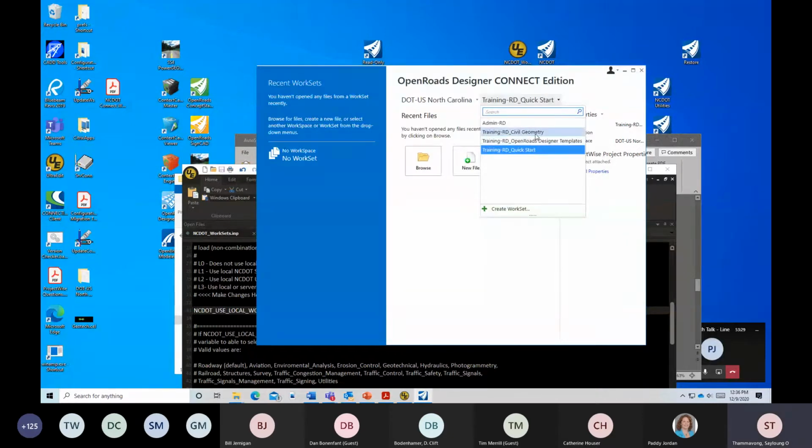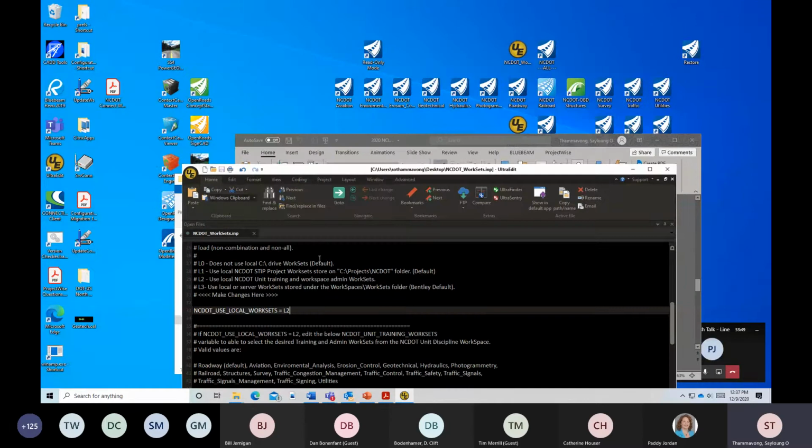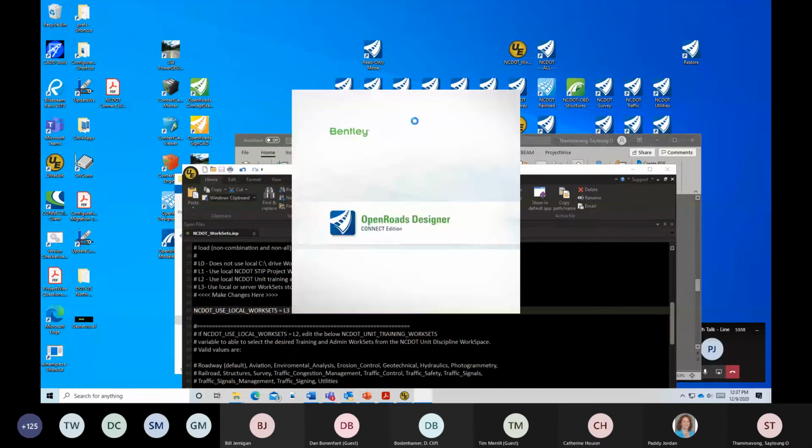It goes to the unit worksets folder and looks for that DGNWS, and it works at CFG, which tells them where to look for the location of the CAD files as a work set. I'll change this to L3. Let's do this again.